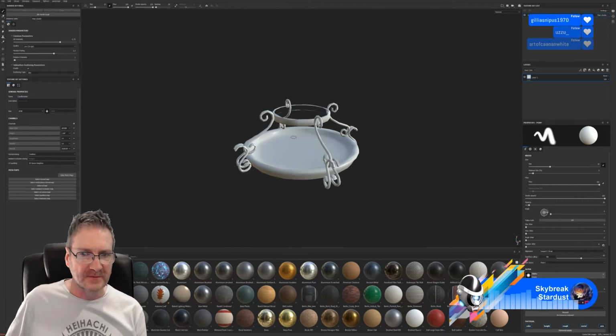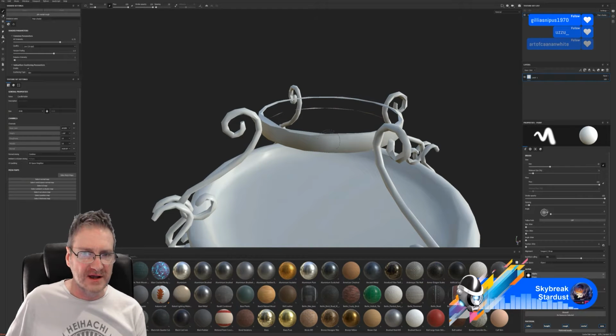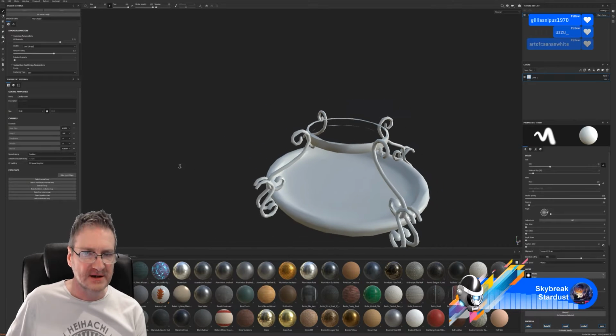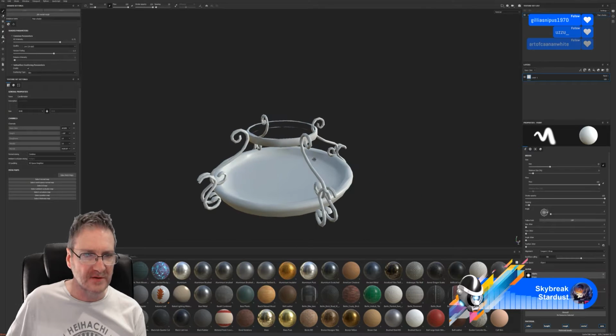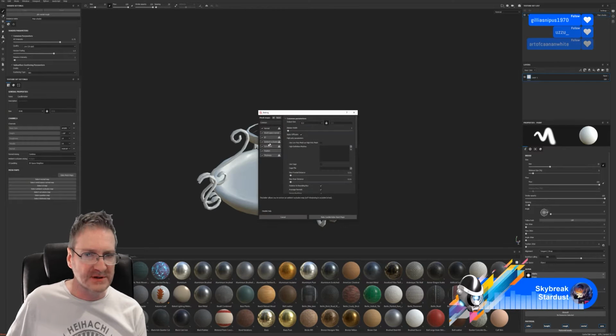You'll see that the inner ring here does not have inner polys, again because that's all covered with the candle, so it's just wasting polygons. That's why it's see-through there. We won't see that in the game though. Okay, let us bake our maps.